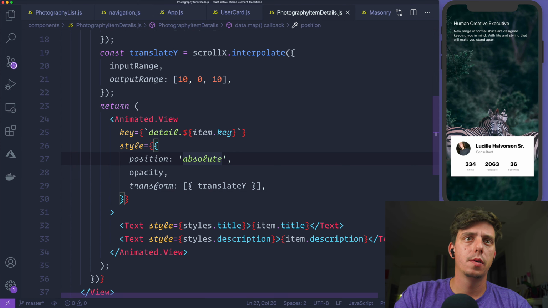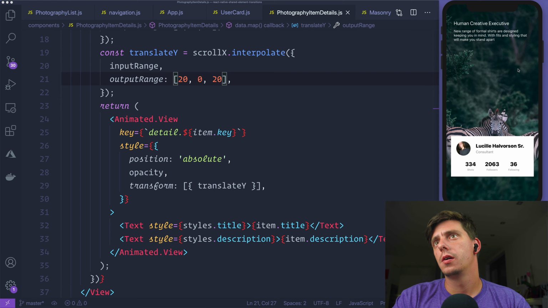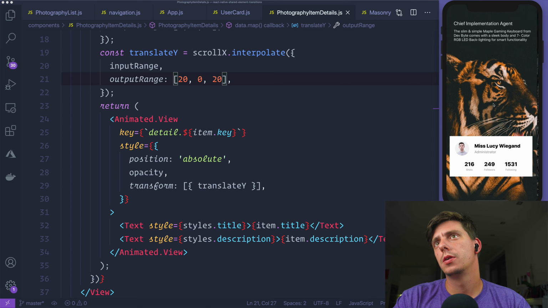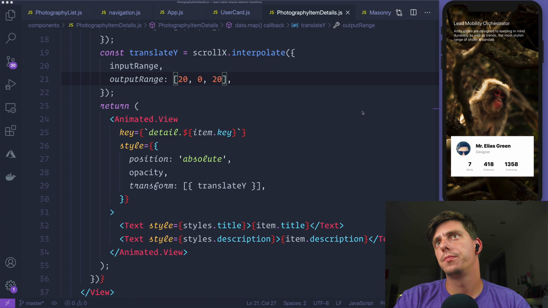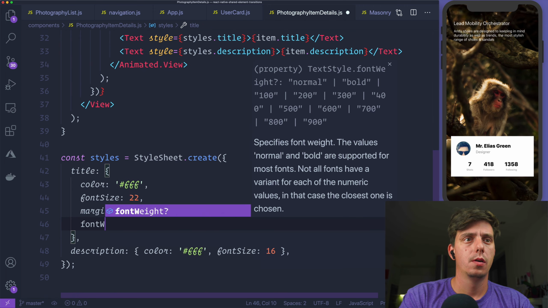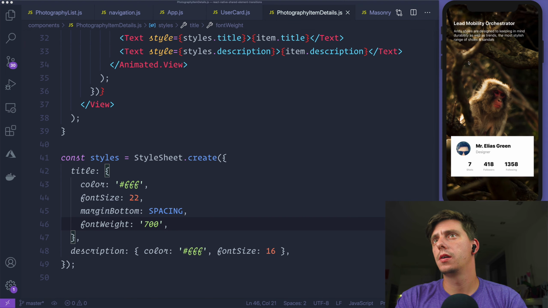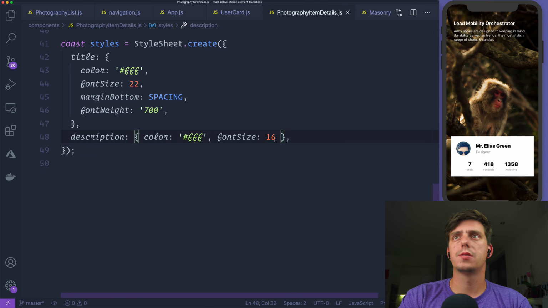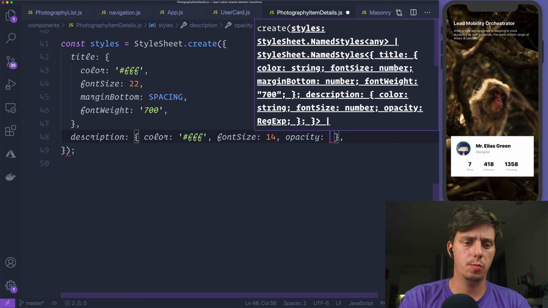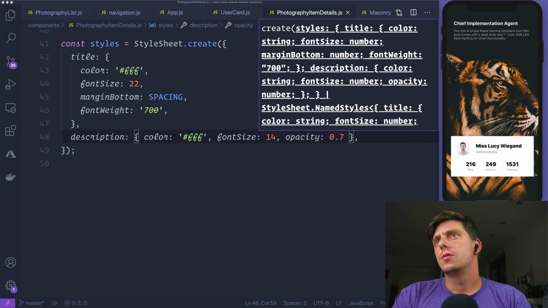Now go up. I think that I can move it even more. So yeah, great. And I think the title doesn't have the proper font weight, so let me do 700. And I think that the font size for this one should be smaller, and maybe apply a different opacity. Yes, so this is looking better.